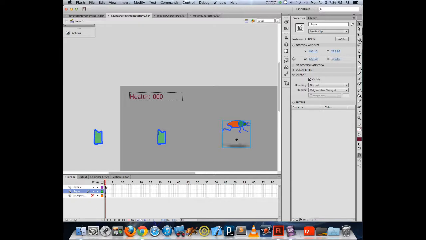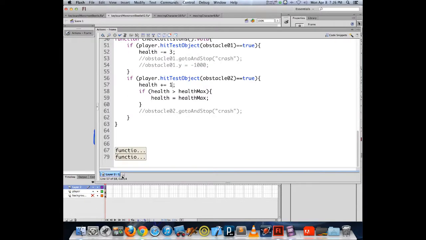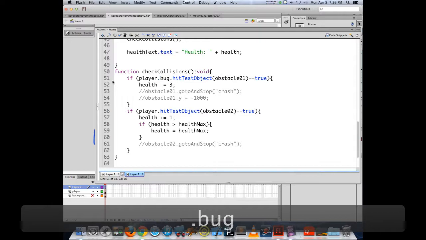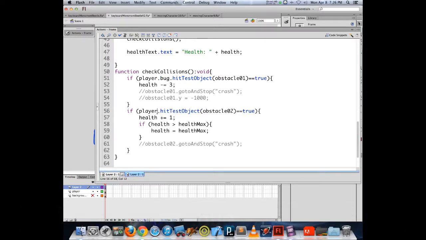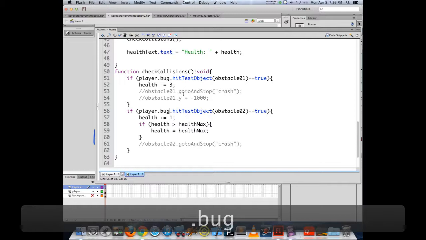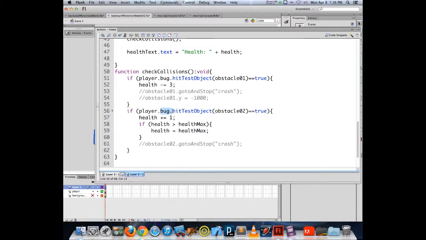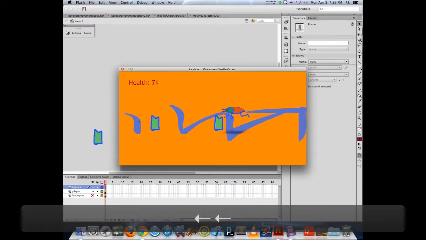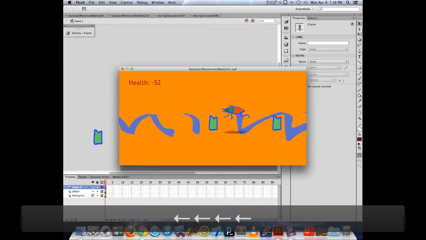When I go into my collision detection, I don't want player, but I want player.bug. So I want the object inside of player. That's what I care about. So I'm referencing the object inside of the player. So I can reference very specifically an object inside of another object as the object that I'm concerned about colliding with. Now if I go here, the bug is doing it.